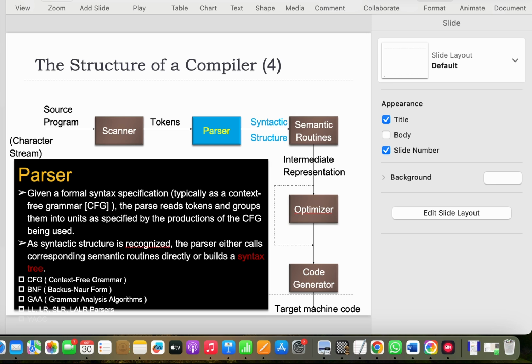And then the second phase of a compiler, which is the parser. What the parser does is, it will verify that the source code is matching the programming language syntax. The programming language syntax is given by a context-free grammar. So the parser reads tokens and groups them into units, and it verifies whether it's matching the programming language syntax or not. If it matches, then a parse tree is generated, or else a parse tree is not generated.